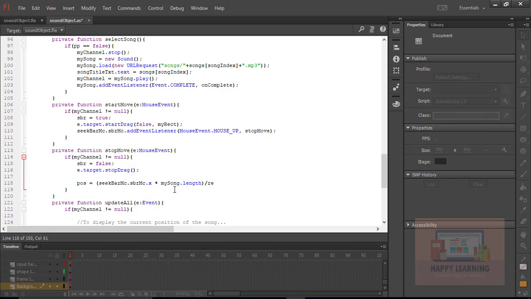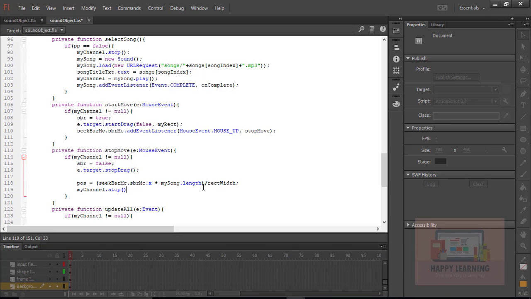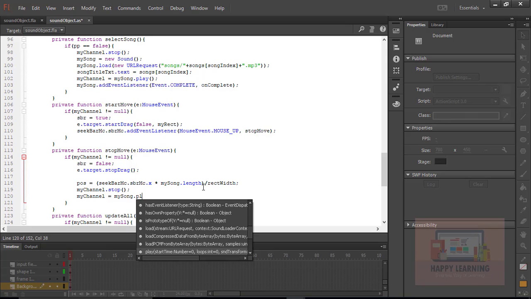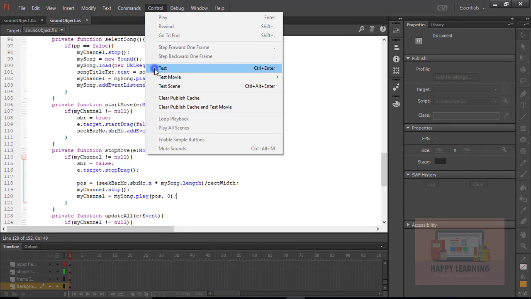pos equal to, which is a variable that stores the current position: pos equal to seekBar.scrubber.x times length divided by the total width of the rectangle, which will help you to find out the position of the song based on the x position of the scrubber. And immediately we are supposed to stop the song, which is part of myChannel now. And again, we are supposed to assign mySong.play to myChannel with the new position. Let's save and let's test it now.